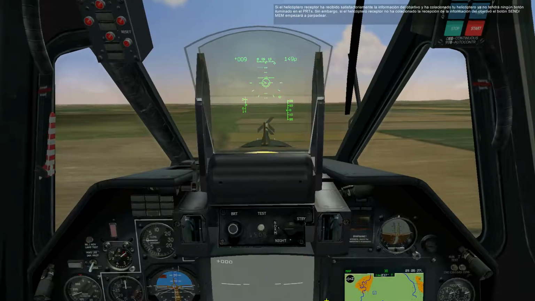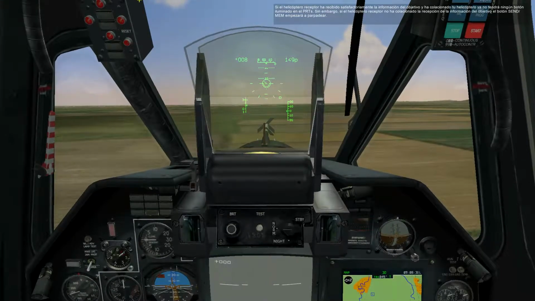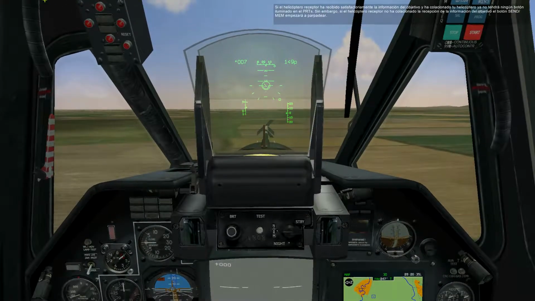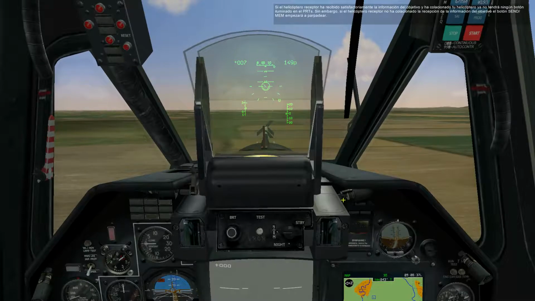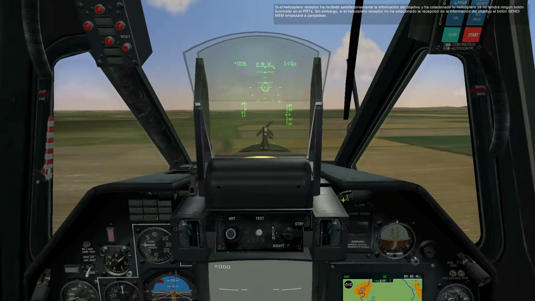If the recipient helicopter has successfully received the sent information and has acknowledged it, the PRT buttons will no longer be lit. If, however, the receiving helicopter did not acknowledge the sent target information, the Send Memory button will start flashing.